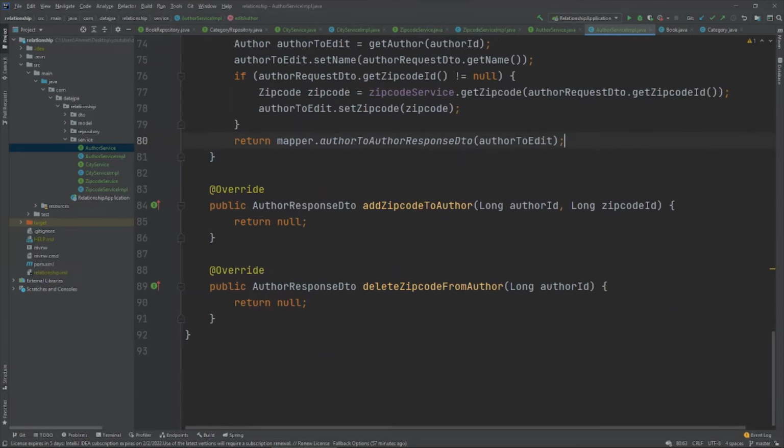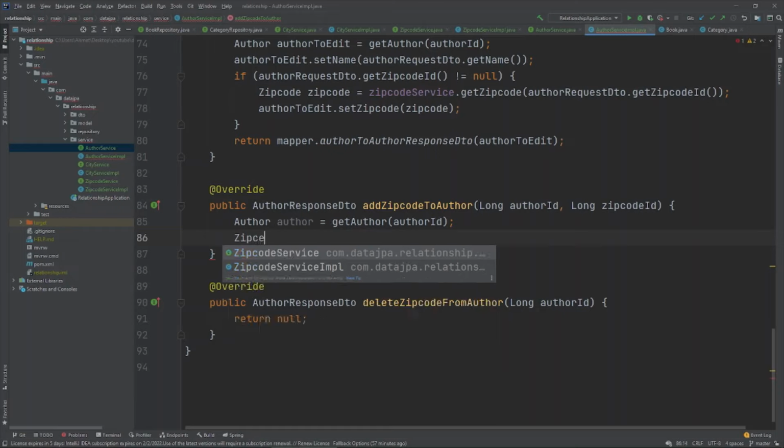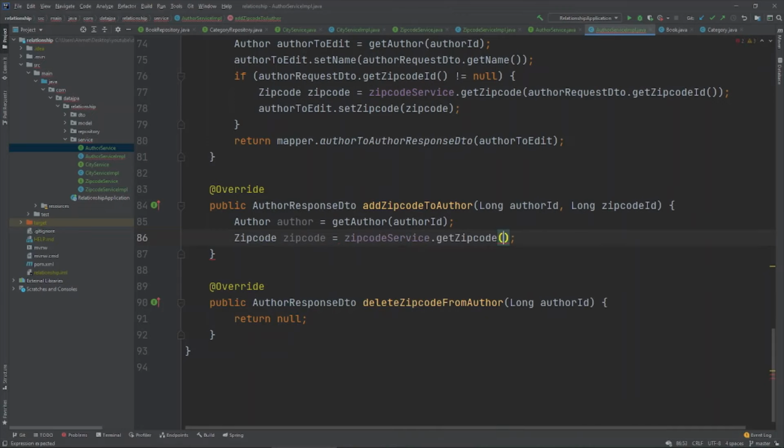Now let's implement the add zip code to author method. First, create an author. So author, get author ID. Get also the zip code. Put it in a variable. Zip code service, get zip codes.